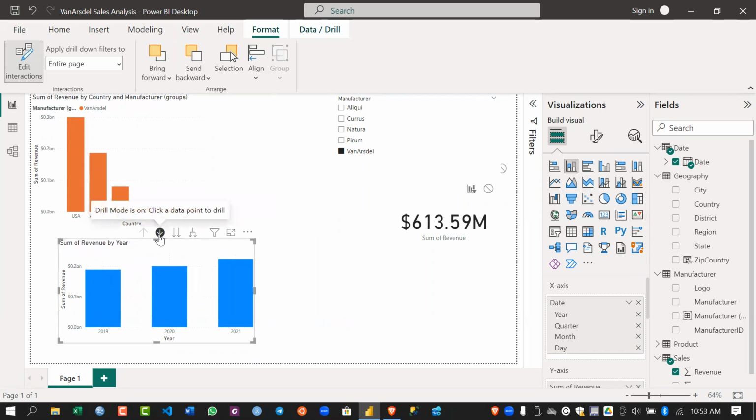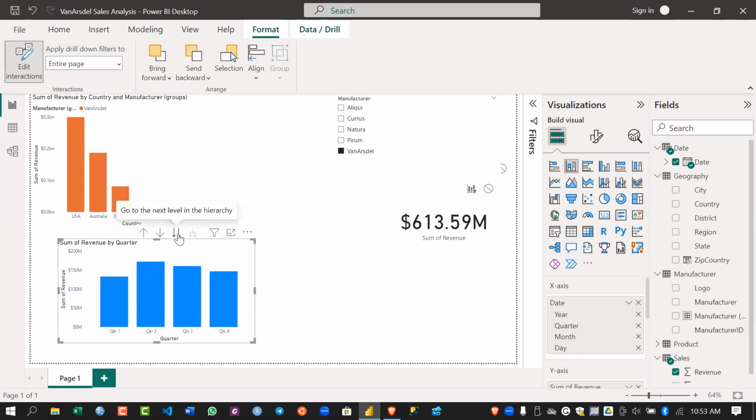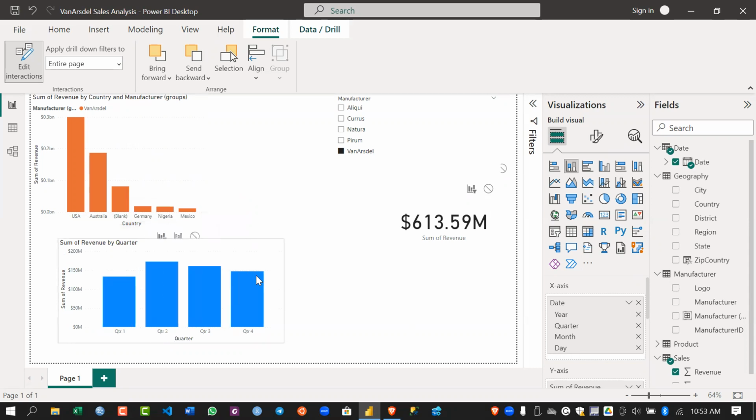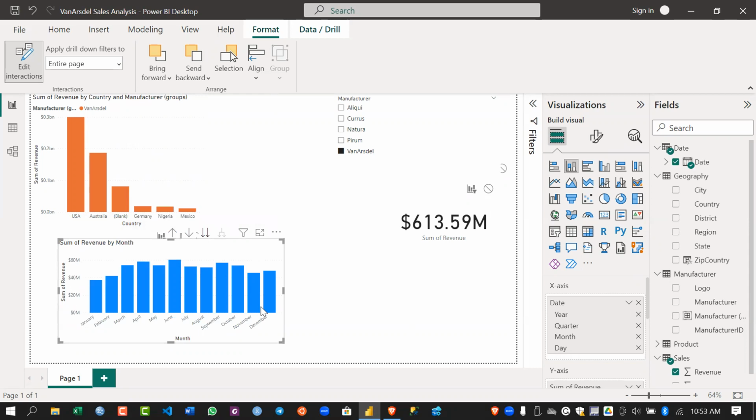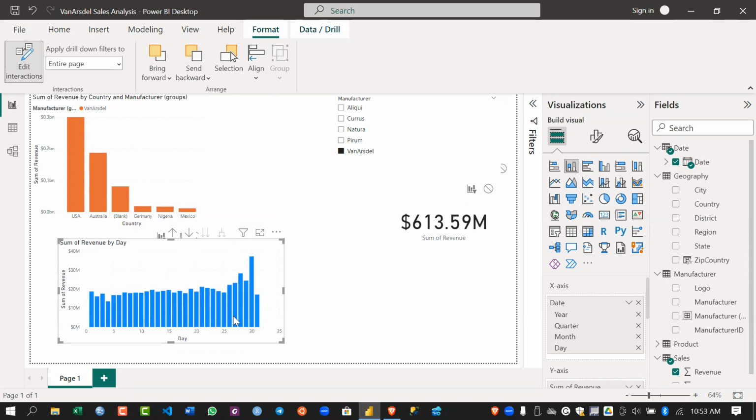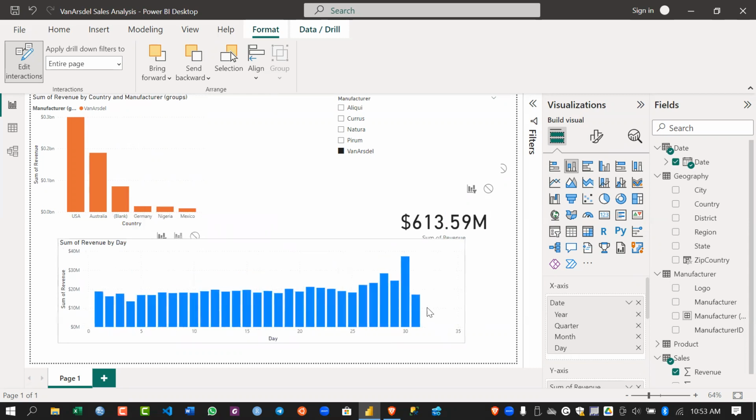So now let me turn off the drill mode. Now I can go to the next level of hierarchy by clicking on this particular button here. You can also click on this particular button and go to the next level. I can view all the months and also view all the days too.